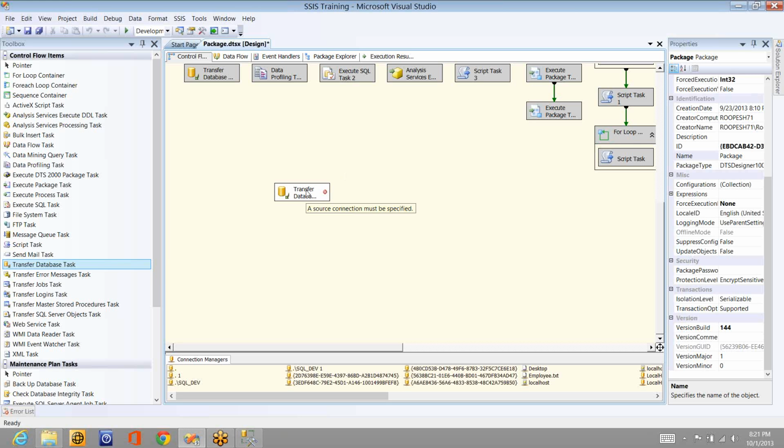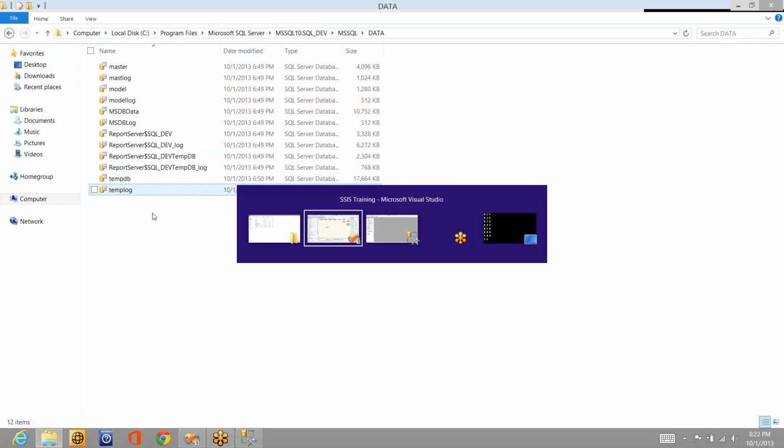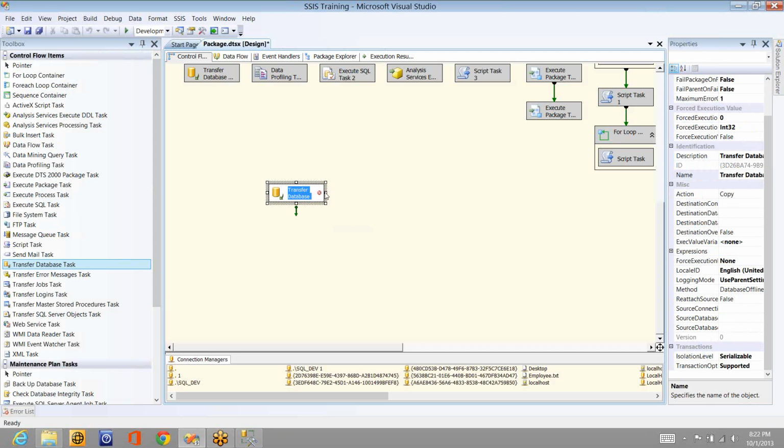This transfer database task simply copies the MDF file and LDF file from the source instance to whatever destination instance you give. For example, if you set the source as the default instance and try to transfer the AdventureWorks DW database, it needs to copy those MDF and LDF files here, into the destination instance. Let's see, I keep this folder open, and let me configure this. What are the different properties available and how to configure? Let me show you that.